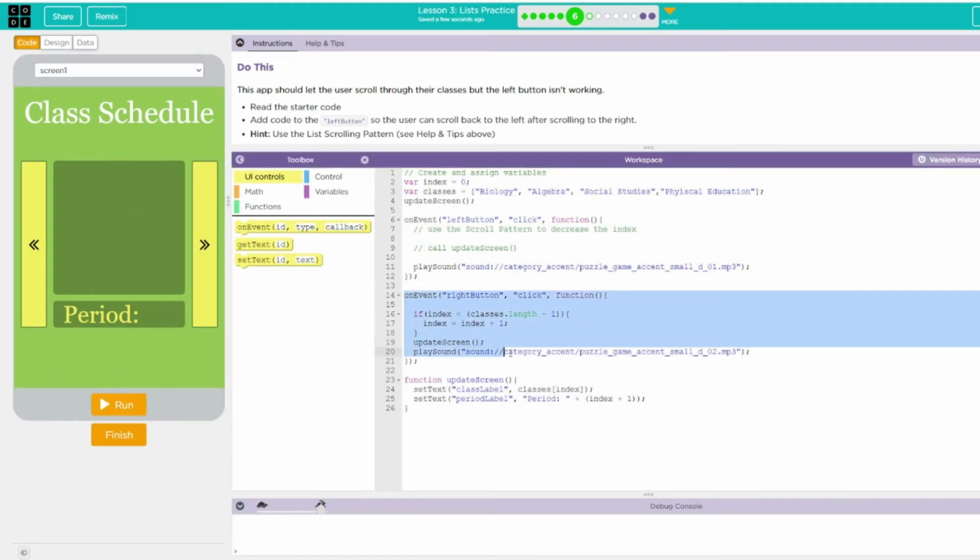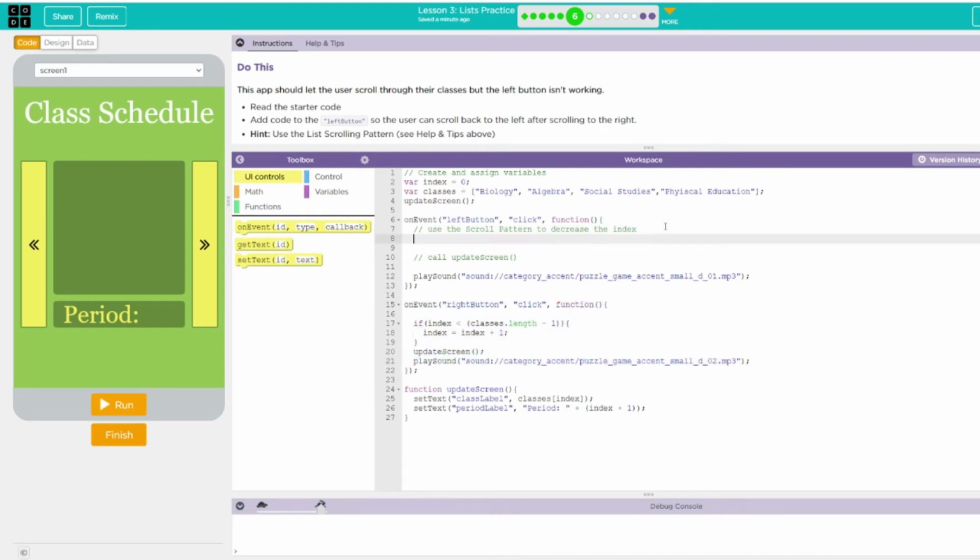The code is right here, kids. So basically all we have to do is recreate this. And this is saying if the index is less than the class length minus 1, index is going to add 1. That means as long as the index is less than the total length, we're going to keep adding. And then we're going to call update screen and then play that fun sound we just had. Kids, this is going right. So all I really have to do is go left.